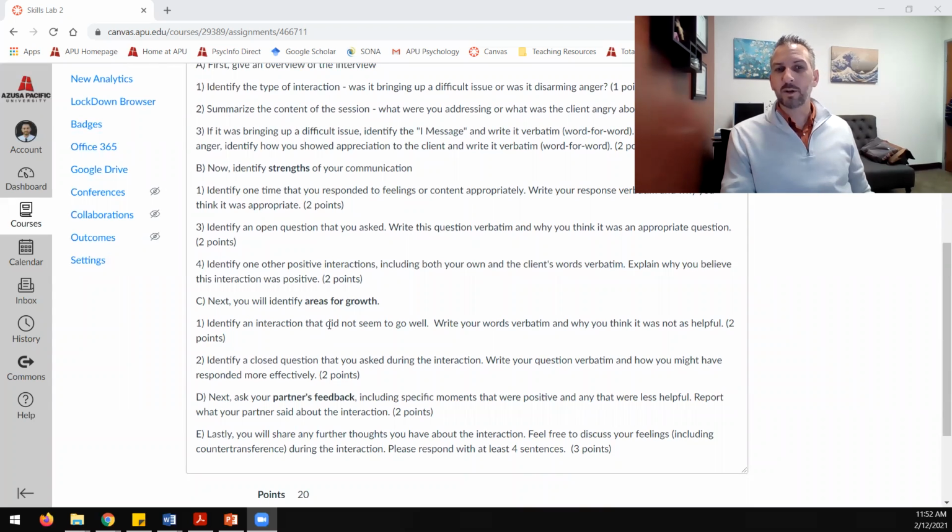Next, identify areas for growth. Identify an interaction that didn't seem to go well. Write your words verbatim. Why do you think it was not as helpful? Identify a closed question that you asked during the interaction. Write your question verbatim, and how you might have responded more effectively. And then point D, ask for your partner's feedback: specific moments that were positive, any that were less helpful. Report what your partner said about the interaction.